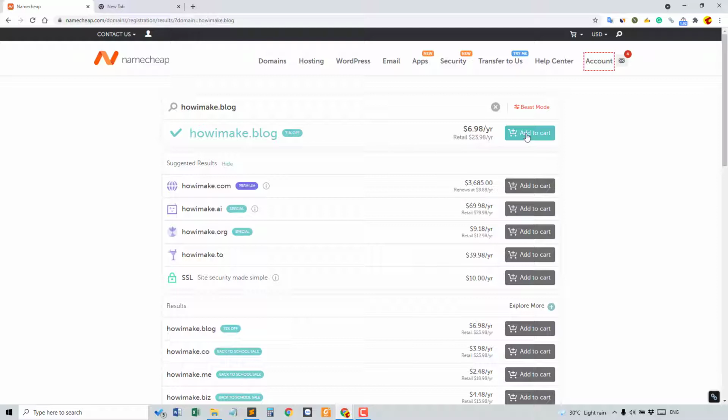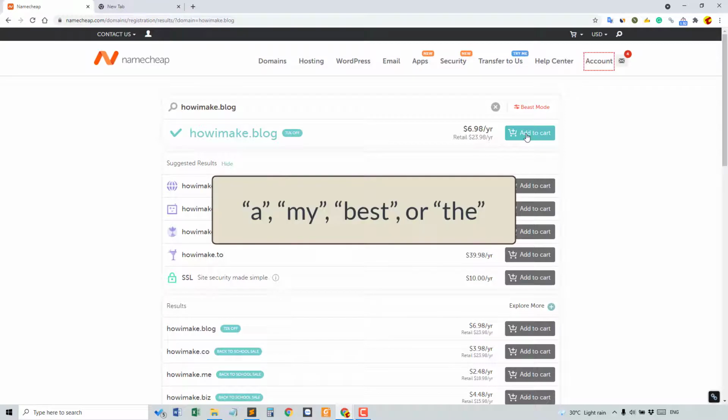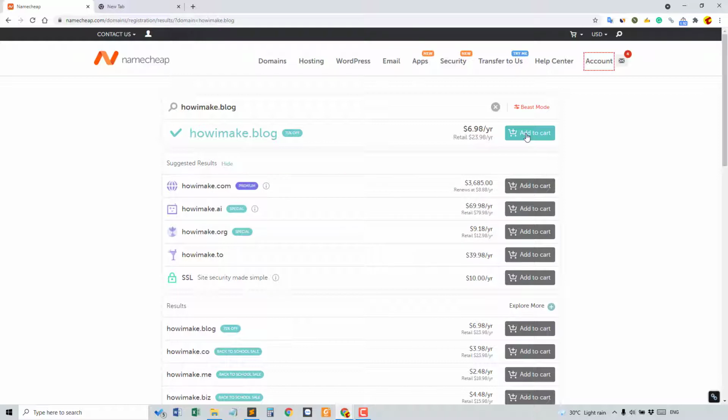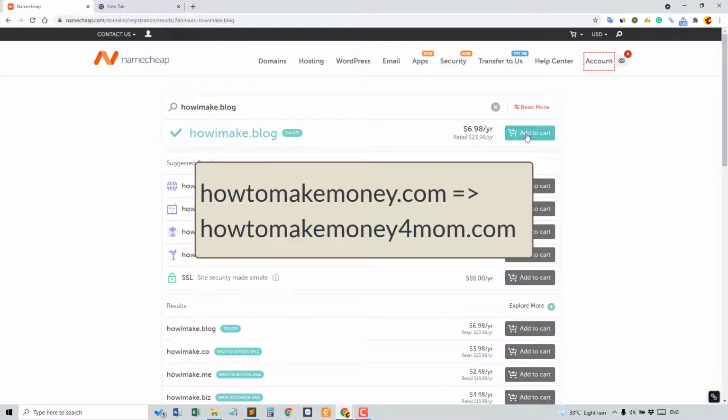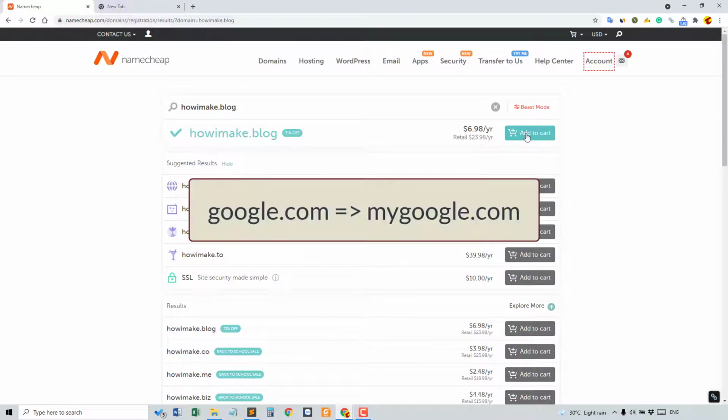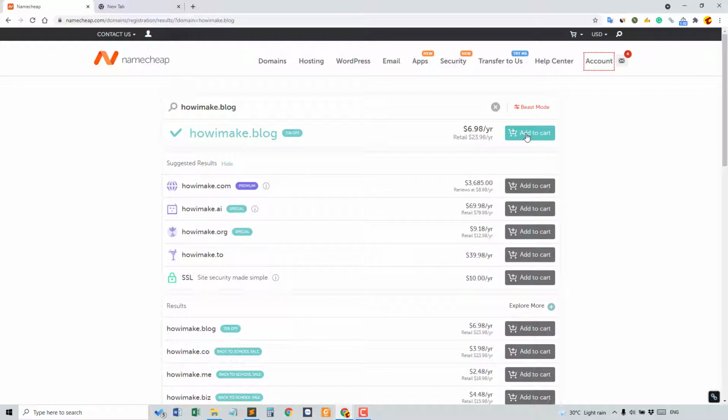You cannot add to your cart those domain names owned by others. Hint: if your domain name is owned by someone, you can change it, or add small words, like a, my, best, or the, to the domain prefix to check it out. For example, instead of choosing howtomakemoney.com, you can choose howtomakemoneyformom.com. Instead of choosing google.com, you can choose mygoogle.com. Be creative. If your domain name is still available, you click on Add to Cart.